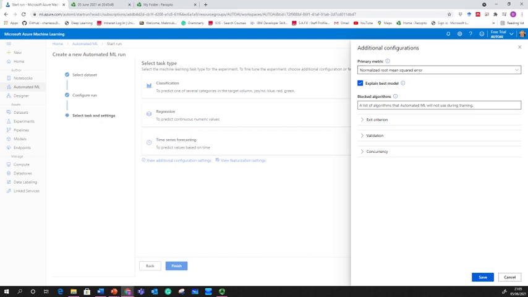Explain best model. This option causes automated machine learning to calculate the feature importance of the best model, making it possible to determine the influence of each feature on the predicted model. Then there is a list of algorithms that automated ML will not use in training.